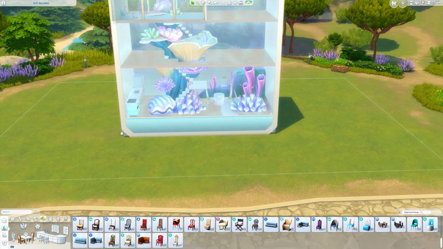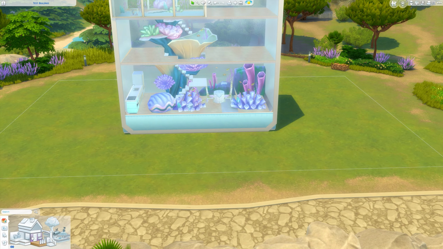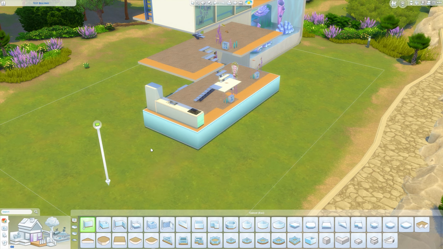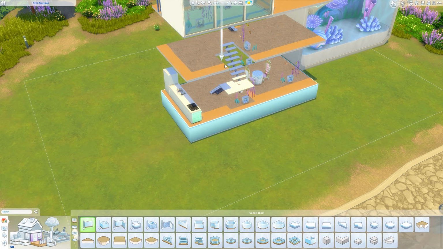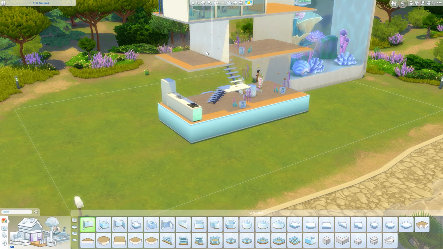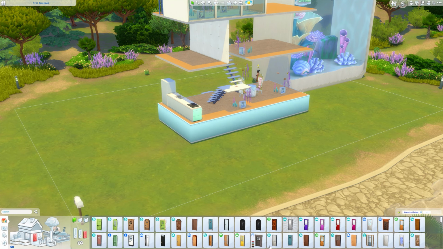So on my second story, I want to add a bathroom. Obviously, it depends on where your stairs are. So I'm actually going to add my bathroom in now while I can see. I think I'm going to do the bathroom here. So I'm just going to put one wall in just to block it off. And then you can add a door.